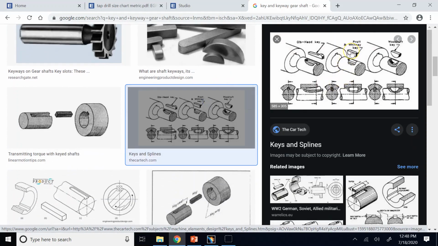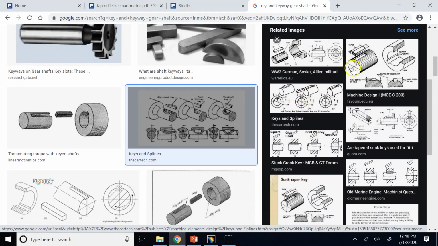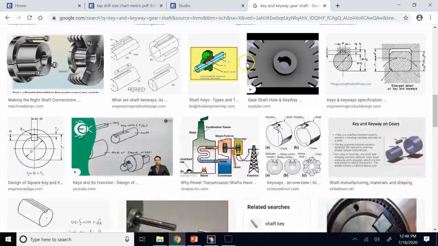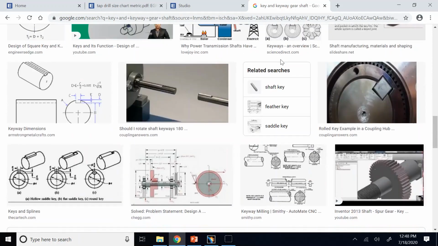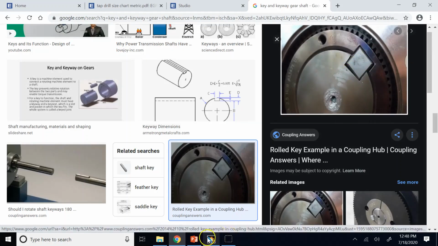And not all keys are square keys. There are other types of keys too, with different shapes, and the key will keep rotating parts together, right? So that's an important thing.